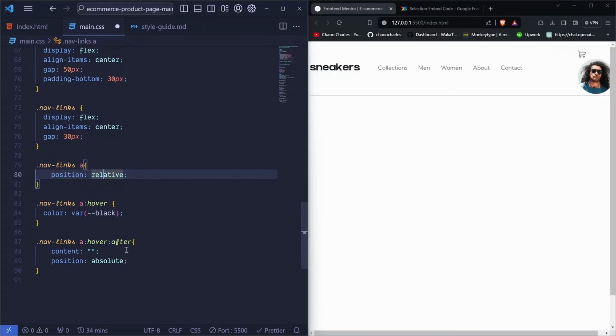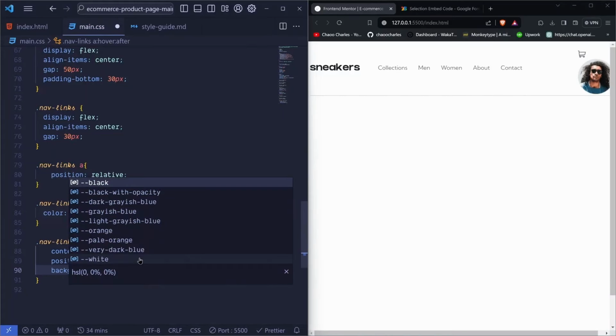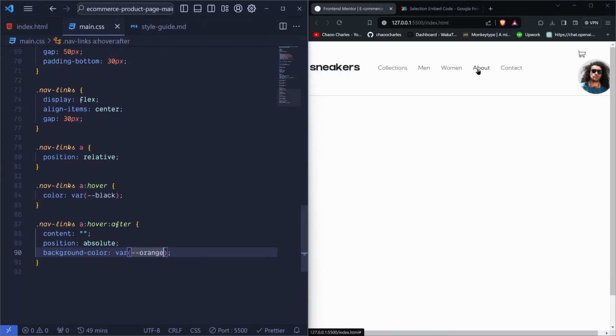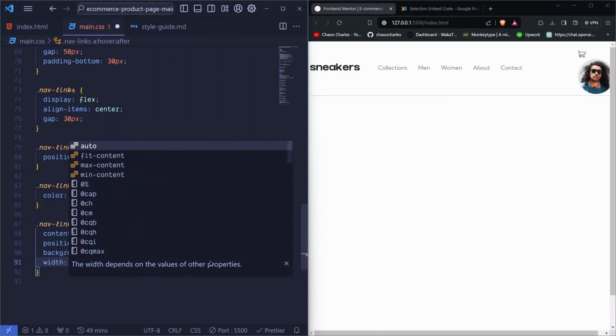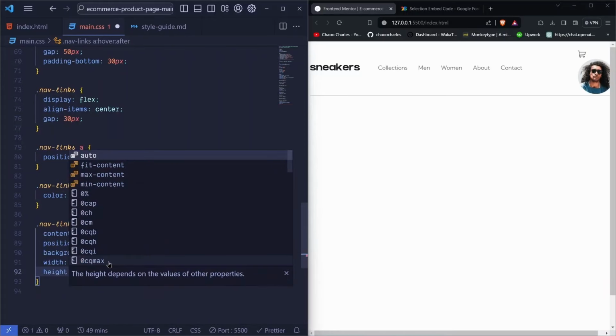Okay, so relative and absolute work together. Whenever you use absolute, know that you need to have somewhere as relative, and that is the parent element. So the parent element of our after pseudo selector will be the a tag. So right here we set a background color, and that will be the orange color. So use the variable --orange, and we save that. So if I hover, we don't see it, but that is because it doesn't have a height and a width. So let's set a width, and we'll set this to be 100%. So this will be 100% of the parent. The parent is the a tag, so it will occupy the width of the parent. And then right here we'll have a height of 3px.